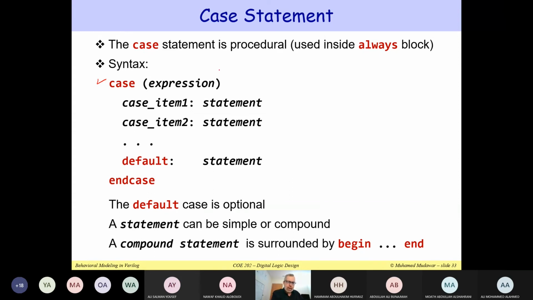You can write case, and between parentheses, you write an expression. This is followed by many case items, which are the possible values of the expression. If the value of the expression matches one of these case items, then the statement will be executed. And then we have the default case. If the expression does not match any of the case items, then it's going to match the default case.